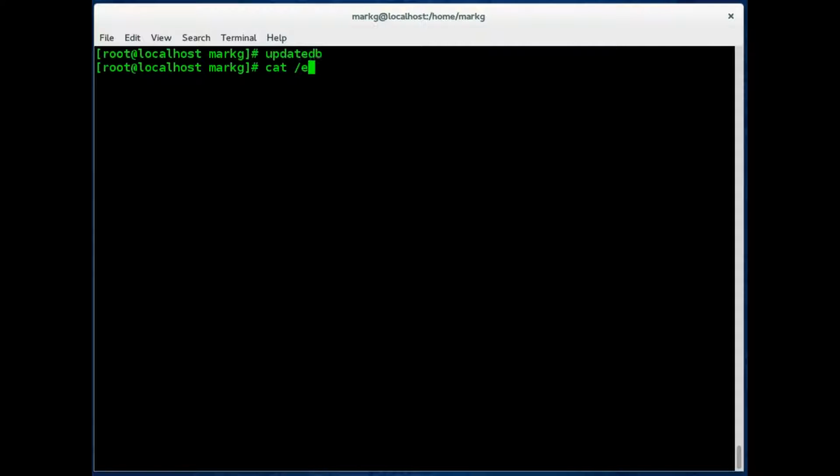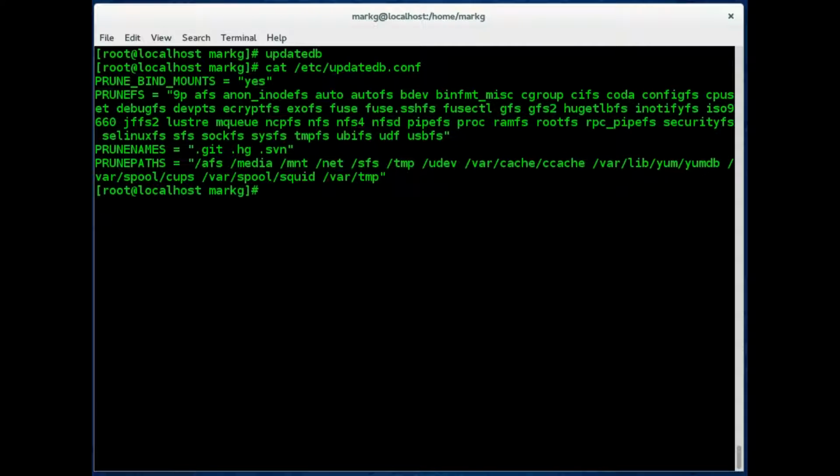And just for reference, you will find the configuration file for locate and updatedb under etc, in the updatedb.conf file. And here you can see where you can prune various items from the search. It's a very simple configuration file, but you do want to remember those 3 items: locate, updatedb, and updatedb.conf under etc is your configuration file.